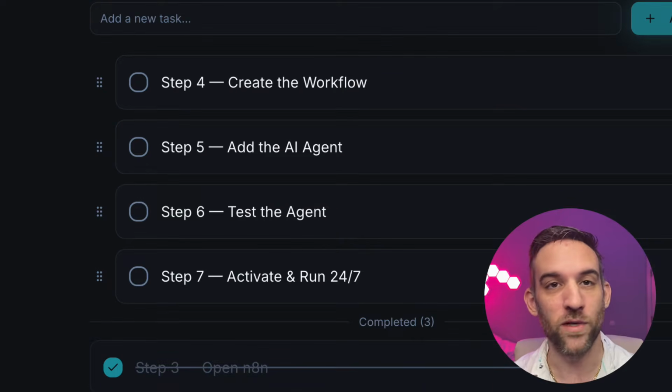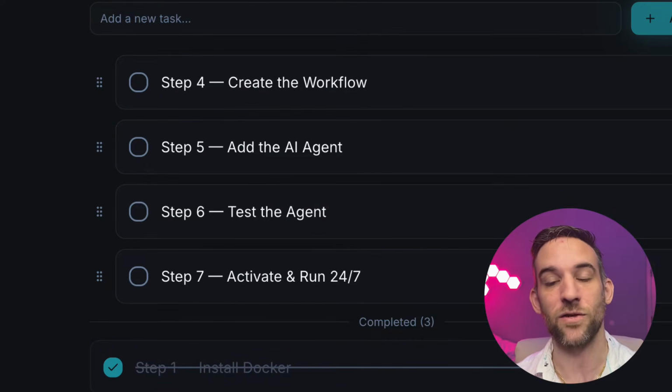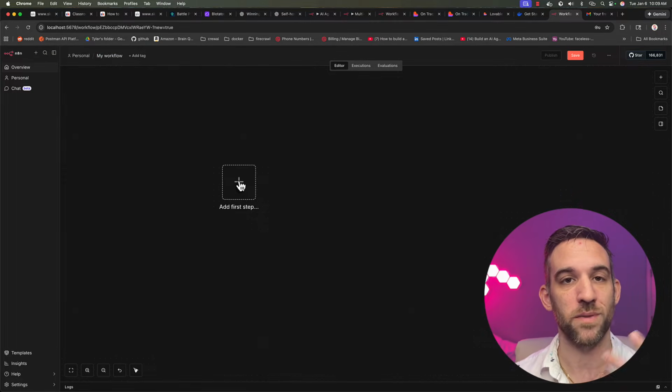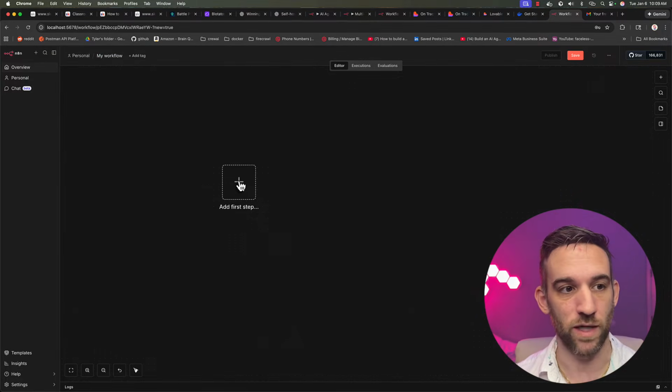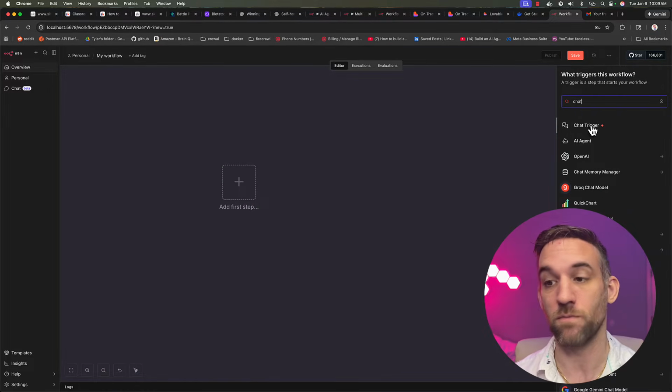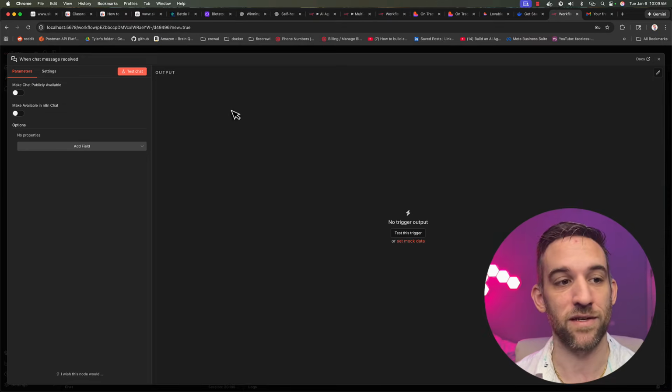Okay, we finished step 3, opening up n8n and getting it started. Now let's go ahead and get started on the workflow. Like I showed you, we are going to begin with chatting within n8n. So we're going to add the first step. We're going to type in chat. This will open up the first one, because it's very common, the chat trigger node.